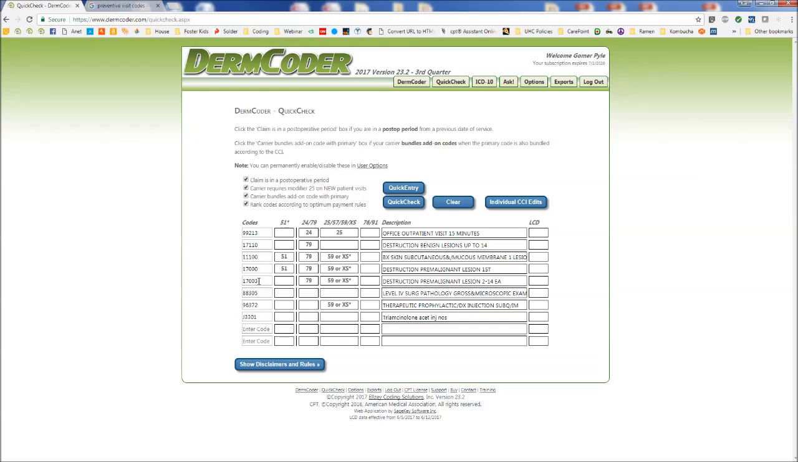The last thing that we have is rank codes according to optimum payment rules. This is defaulted to on. We recommend you leave it on. What this does is it puts the codes in order by listing the E&M services first. It'll put your surgical services in descending value from highest to lowest next. It'll put any pathology services after that. Finally, your injection services and J codes last.